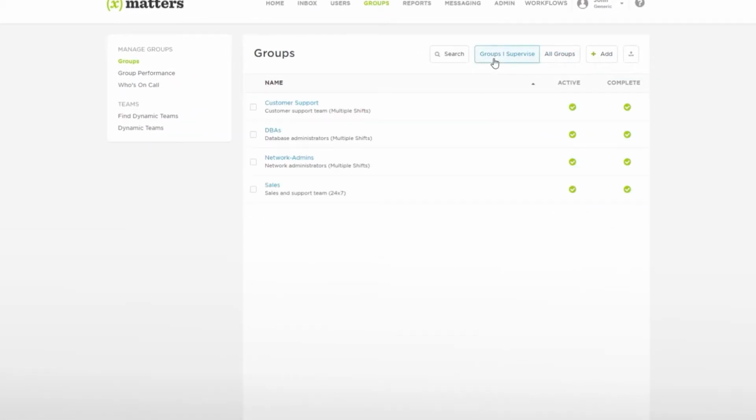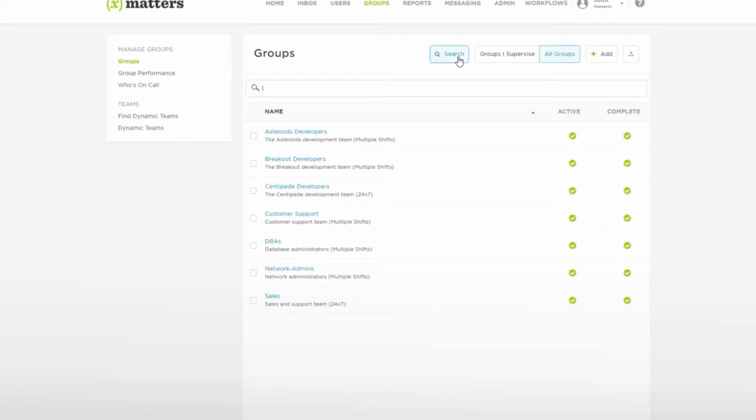There are two ways you can view groups. Groups I Supervise shows you only the groups you are the supervisor for. All Groups shows you all the groups you have permission to view in your xMatters instance. If you have a lot of groups, you can use this search to refine the list of groups you're viewing.